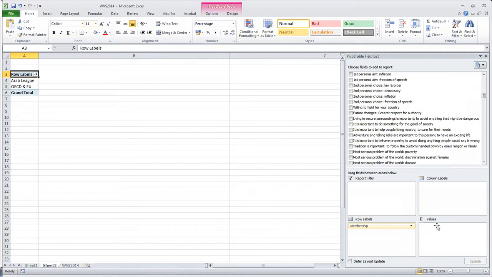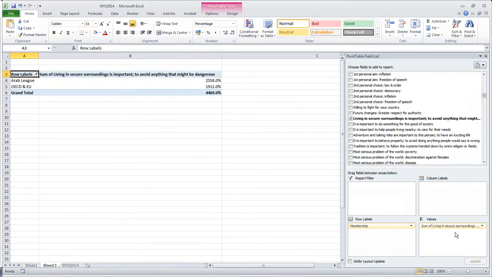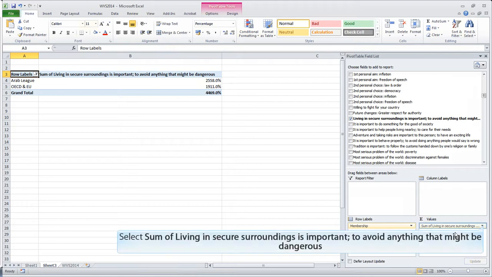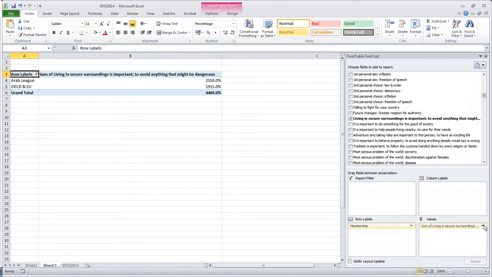What I want to look at are the questions about security. The first one is living in secure surroundings is important to avoid anything that might be dangerous. So this gives us a general idea of people's feeling of insecurity. Now when I move it into the values, it looks really messy. It's giving me 2,558%, which looks like a payday loan APR.